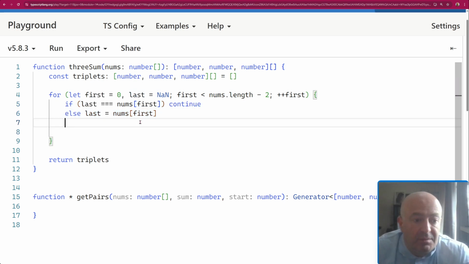And this is going to be the only time we're going to come in with that value, right? Because if nums first repeats, last will not allow us past this point. So we're going to look at each value only once. So first will get us past this line only once for each value.